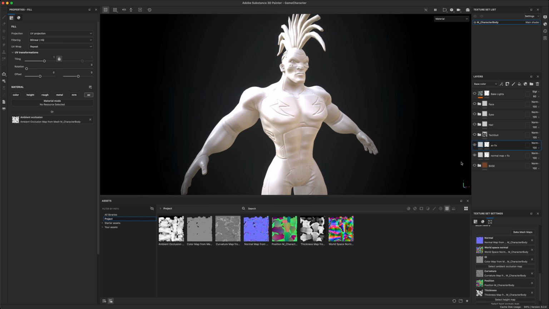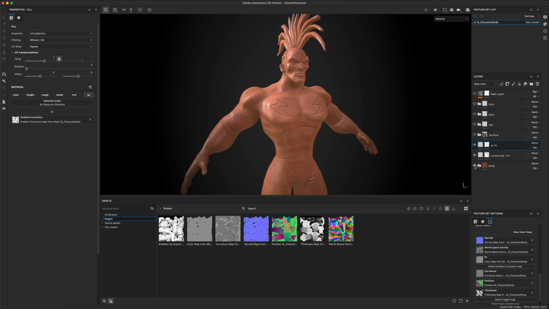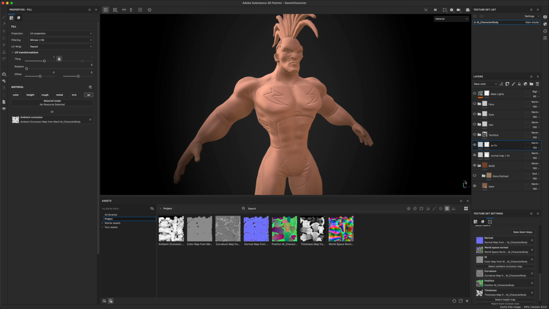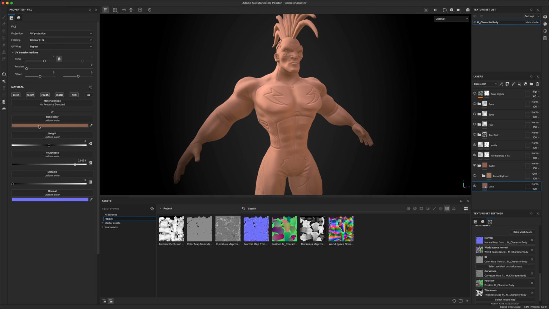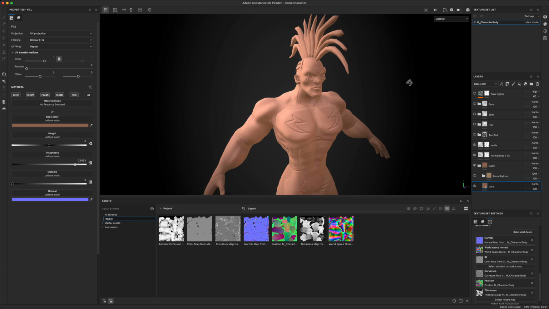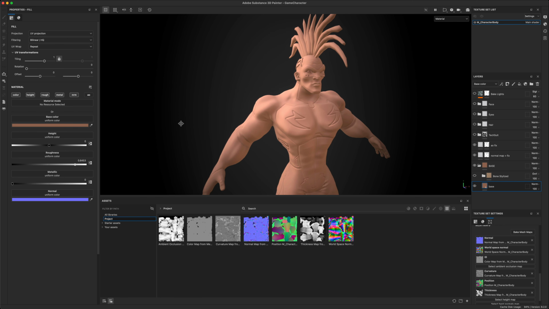All right, so the very first thing that I did is I chose a base for this character, which is just a skin color that made sense to me. Let me show you. That's what I want my character to be. Obviously, you could choose whatever you like.